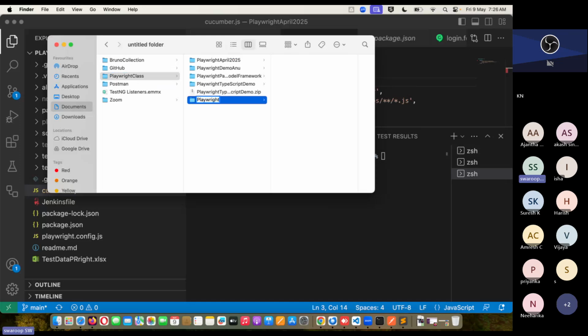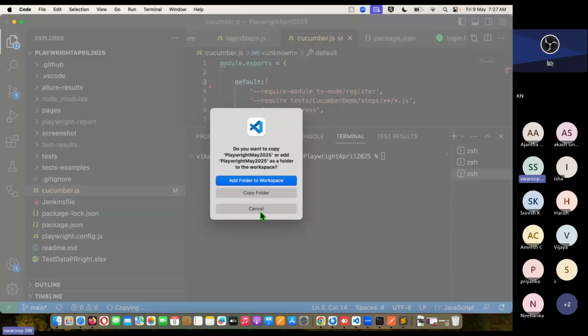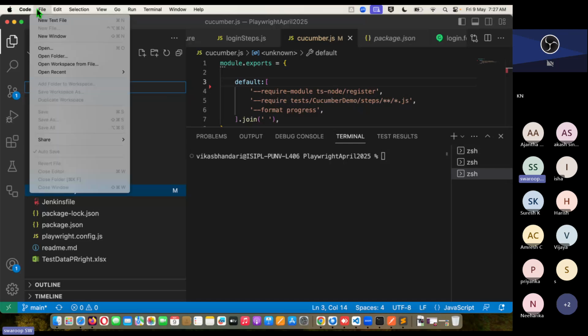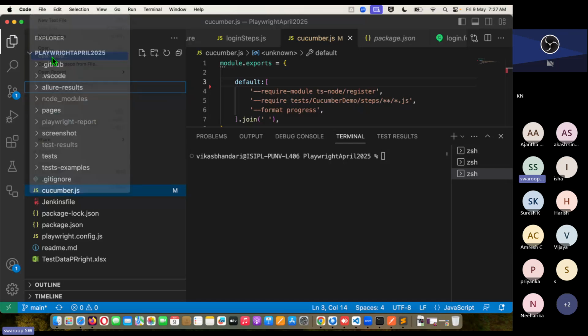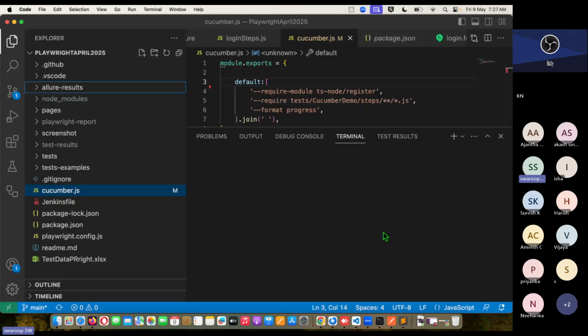Just try to understand, guys, you can create this folder anywhere. There is no such restriction. I have created this folder called Playwright May 2025. Once you have created it, guys, open this with VS Code. When you open, please click on open folder, and just select this and click on open.